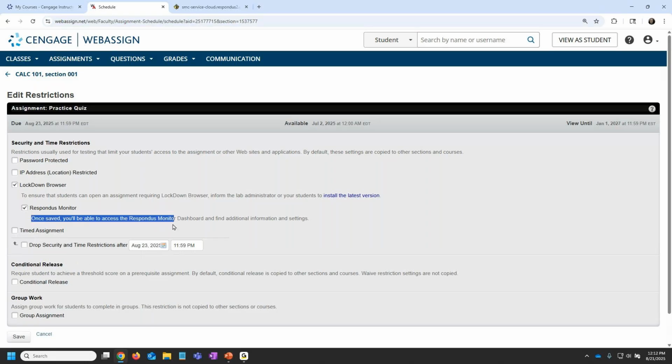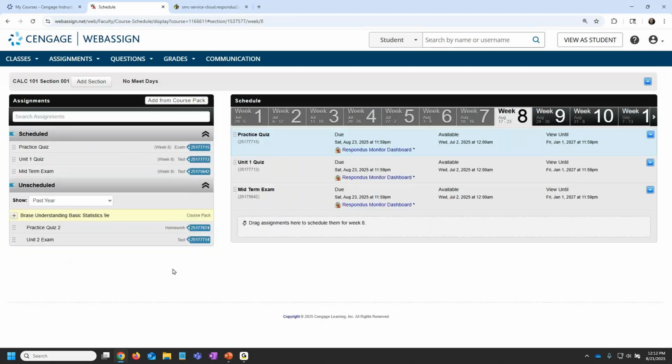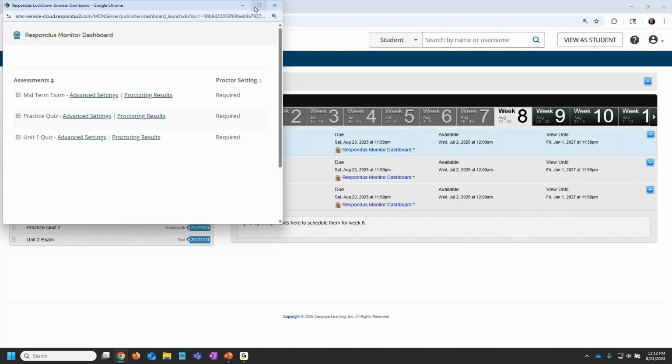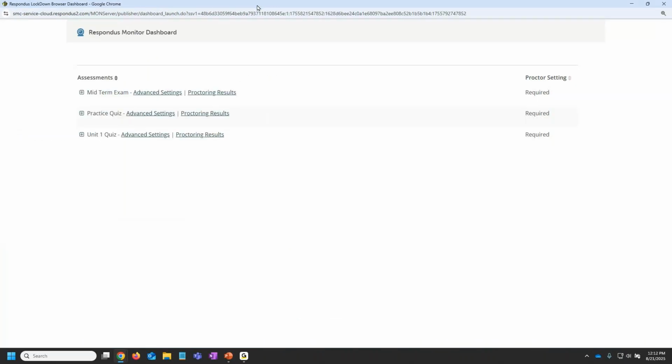Then you'll notice that you'll be able to access something called the Respondus Monitor dashboard to further customize the test experience. So when we save that setting with each test, you're going to see a link to that dashboard. It's the same dashboard for all your tests. Let's open that. So here in the Lockdown Browser, the Respondus Monitor dashboard, we see a list of the tests that we've applied the Respondus Monitor setting to already. So we were working on this practice quiz.